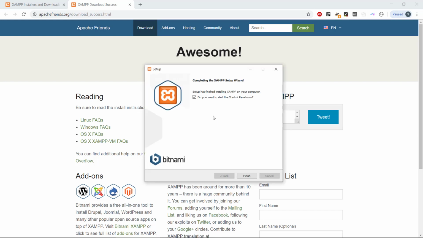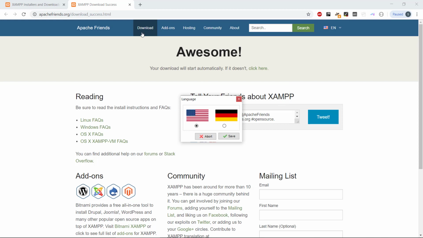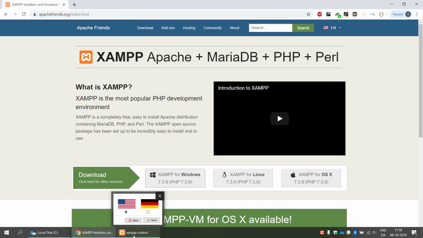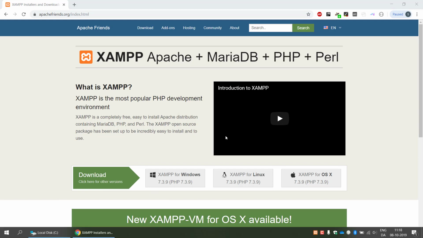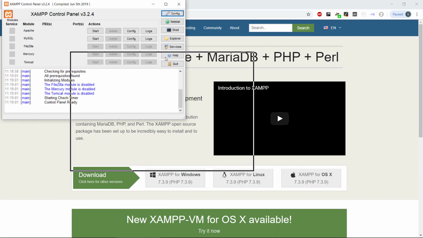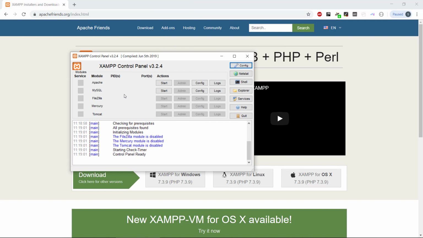Alright, setup has finished installing XAMPP on your computer. Do you want to start the control panel? Yeah, let's do that. Let's fire up this web server. So we can decide the language. We're going to take English, and this is the control panel for XAMPP.